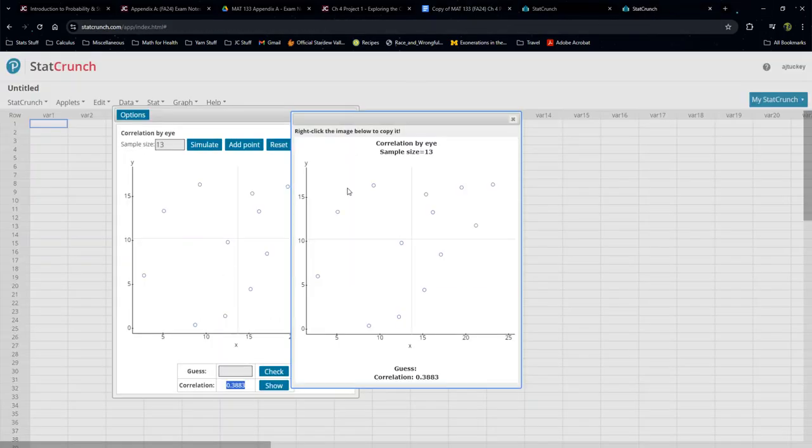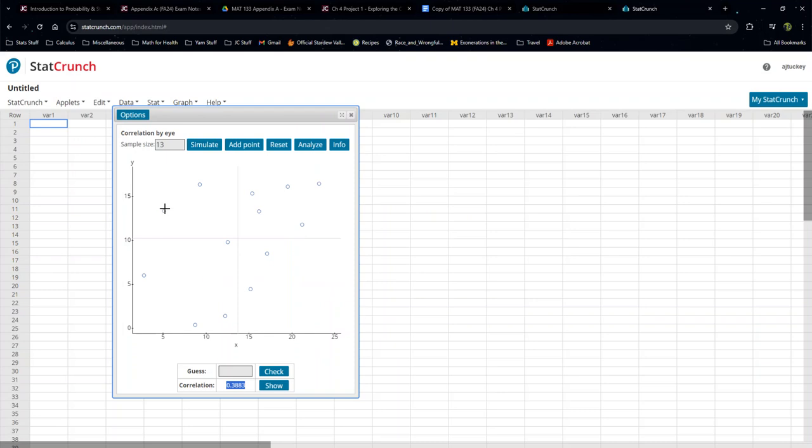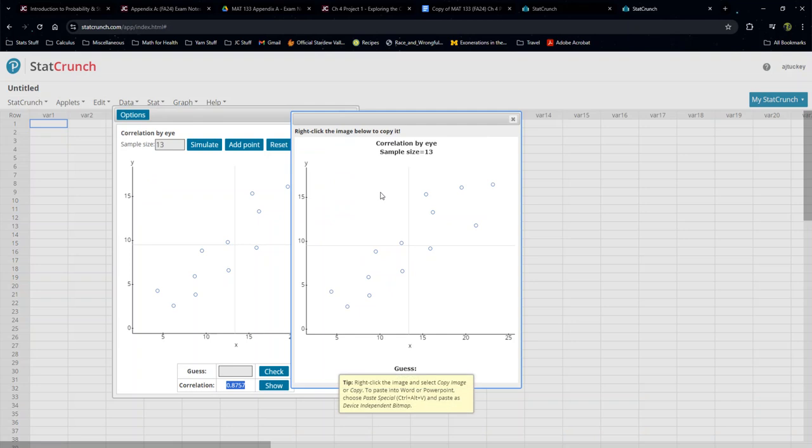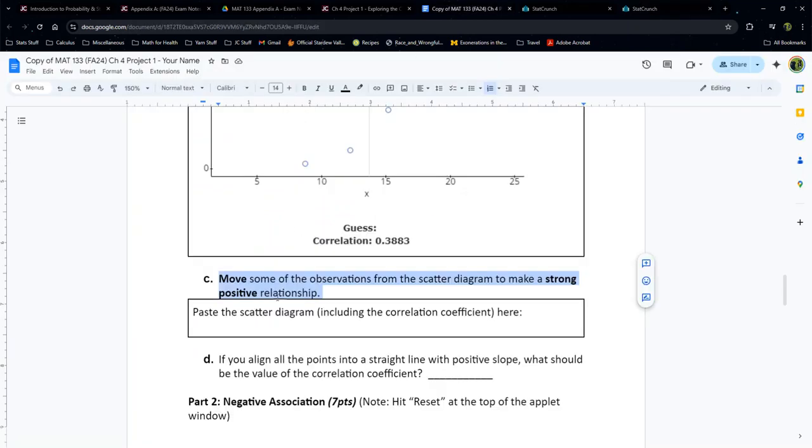You should take your points, close this little picture, and start pushing them together, right? Instead of making them farther apart. Right, there's a diagonal line that you're kind of hovering around. And there you go. You have a strong relationship. Copy, copy the image, and paste.